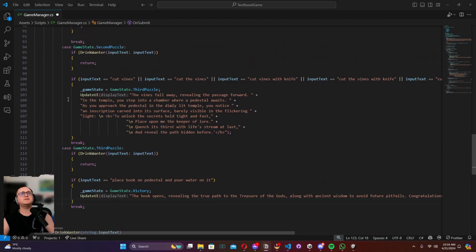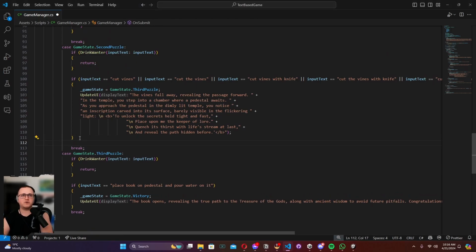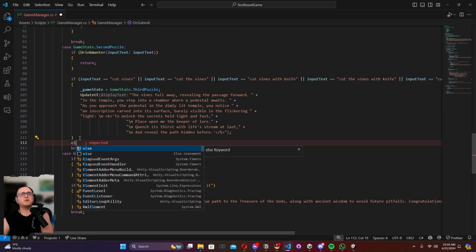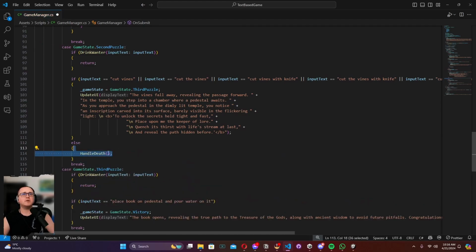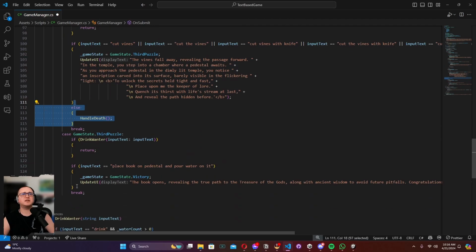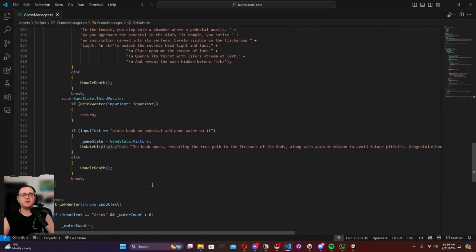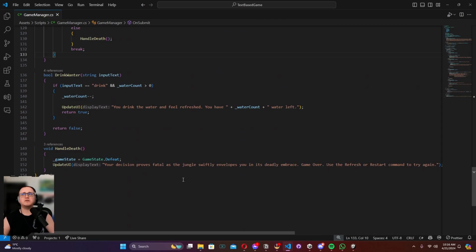Now, for these two puzzles, we didn't check if the player used the wrong input or the wrong action actually. So I'll say else handle death, and I will use this else statement for this third puzzle too. And this is pretty much the whole game.